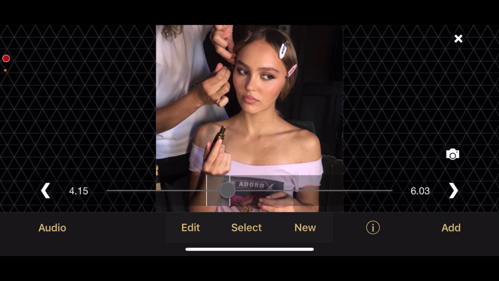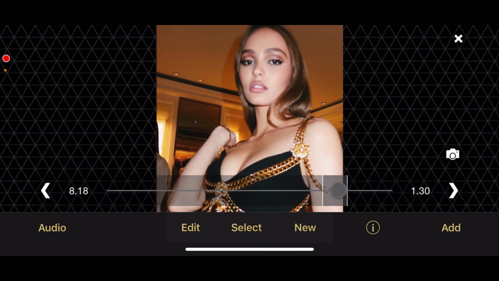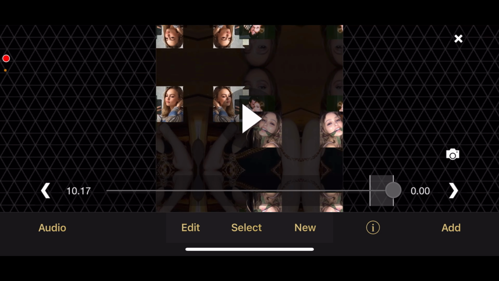Baby, she look like a star, but only on camera, only on camera, only on camera.